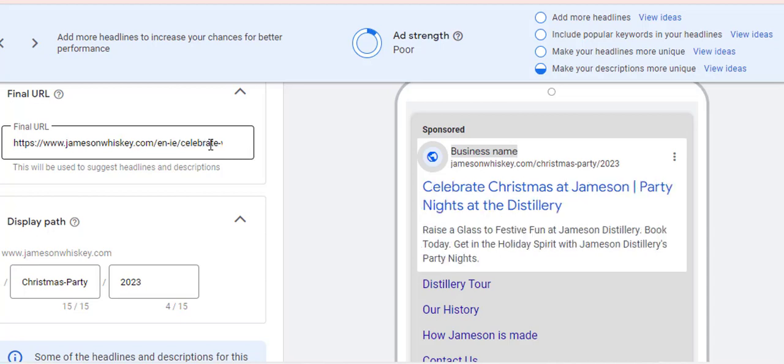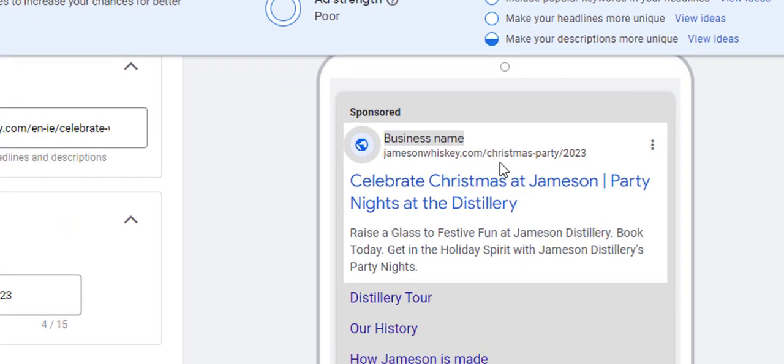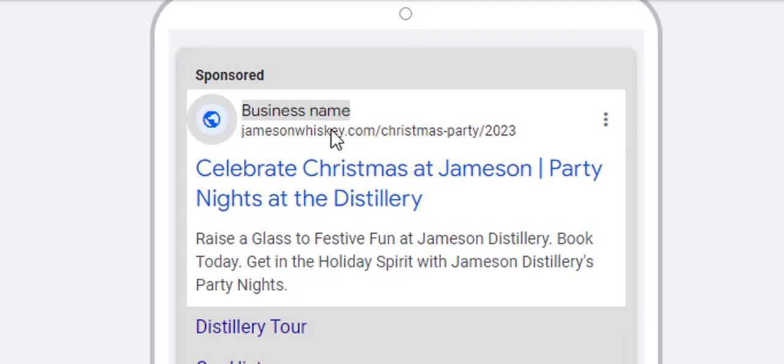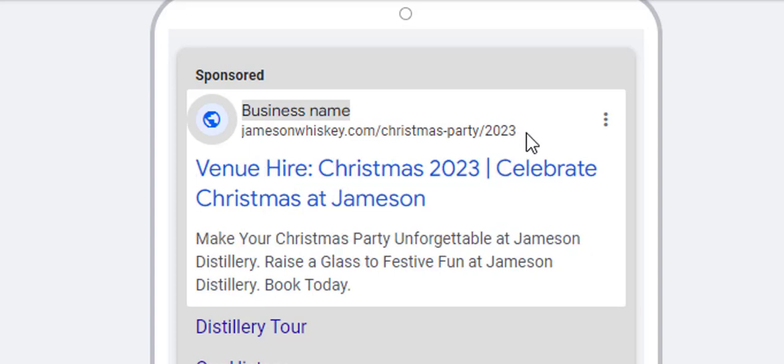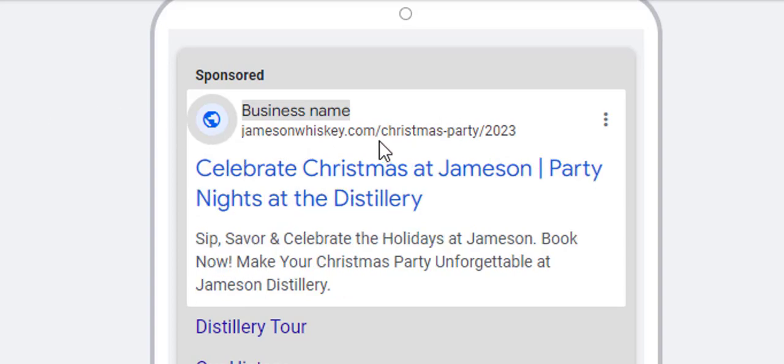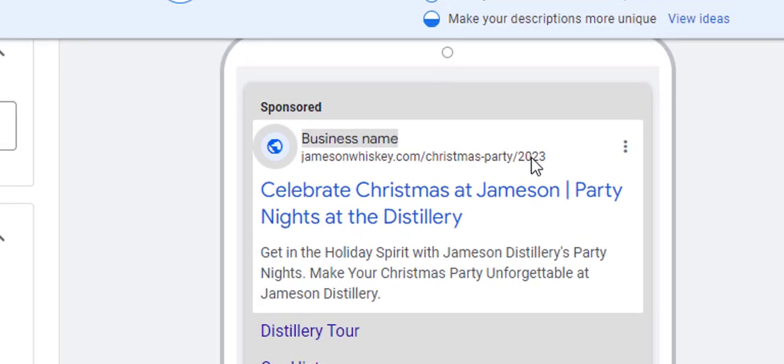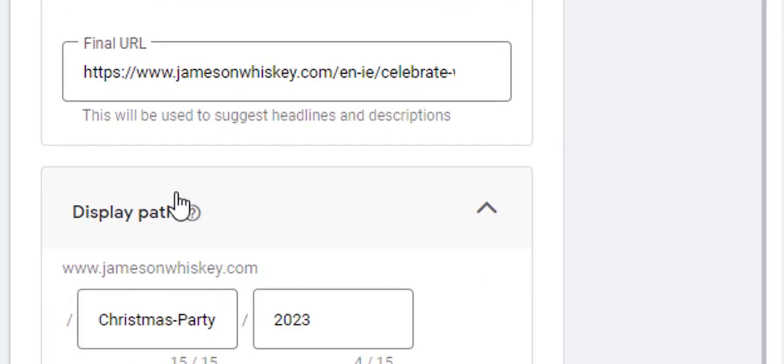jamesonwhiskey.com/en-ie/celebrate with us, I think is the full bit in there. But here you can see over here in the sample, it's saying jamesonwhiskey.com/Christmas party/2023. In reality, that isn't the web address, but this is how it's being displayed. And you can see for a human being, that looks like, oh, Christmas parties 2023. That looks really appealing. And so down here, the display path, that's where I put that in.